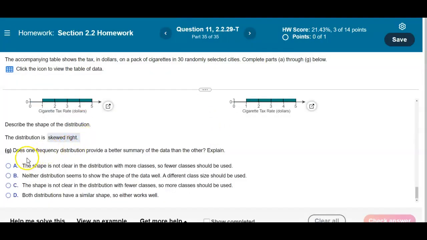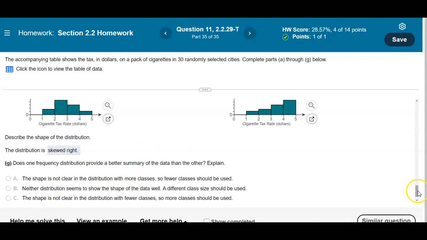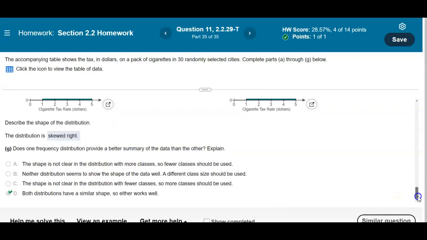Okay, now it says, does one frequency distribution provide a better summary of the data than the other, and then explain. It says the shape is not clear in the distribution with more classes, so fewer classes should be used. That's not true. Neither distribution seems to show the shape of the data well. A different class size should be used. Not the case at all. The shape is not clear. It is clear. We're going to say that the answer is going to be D because both distributions have a similar shape, so either works.